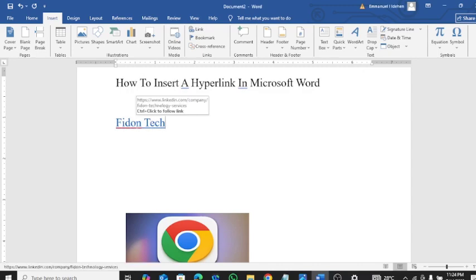So you can easily click. If you hover over it, you see Control click to follow the link. So when I Control and click, it takes me to the LinkedIn page.